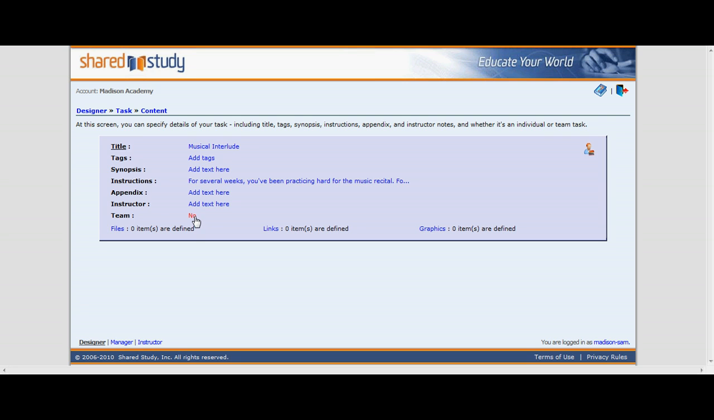You can toggle on the current value to switch it to be a team activity or to switch it back to be individual. Now in the classroom, it's possible for students to evaluate the relative contribution of each of their teammates if it's a team activity. And this is true of a project as well if it's a team project.